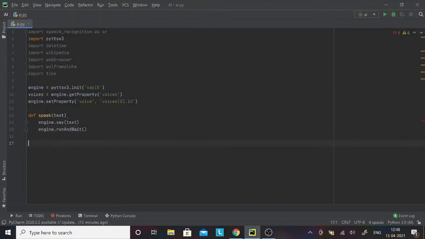Okay, now we have defined a speak function, but we are going to keep another function, which is wishMe. So this function is going to wish us whenever the AI starts. So we are going to keep the brackets here. Suppose when greeting somebody, you go, hey, good morning, or good afternoon, good evening. We are going to make this AI wish according to the time, like good morning when it is morning, good afternoon when it is afternoon, and good evening when it is evening.